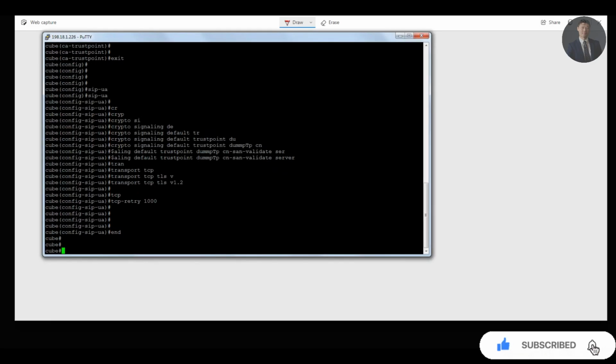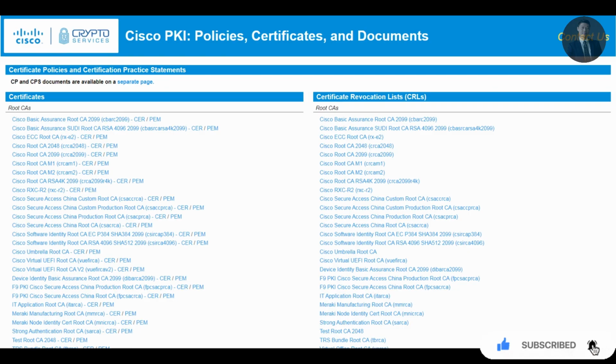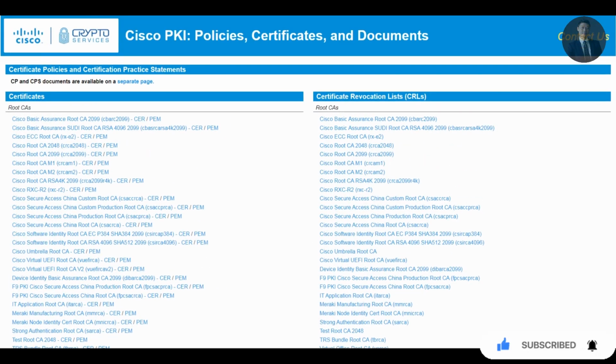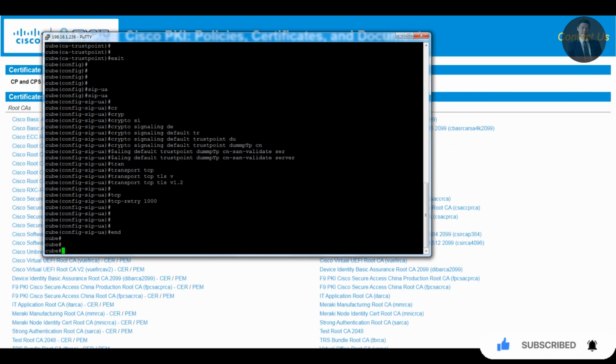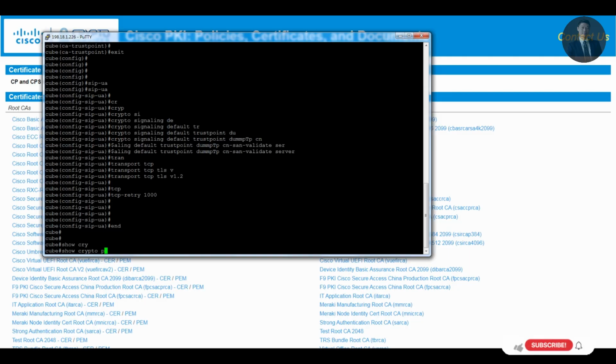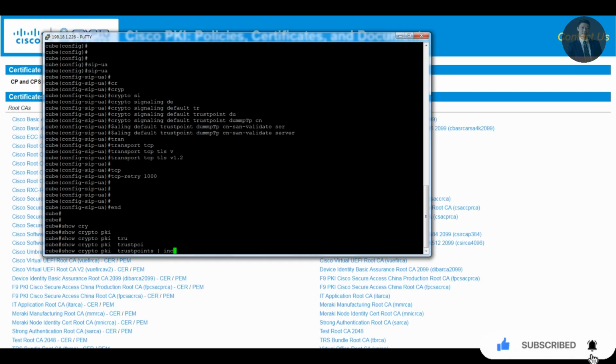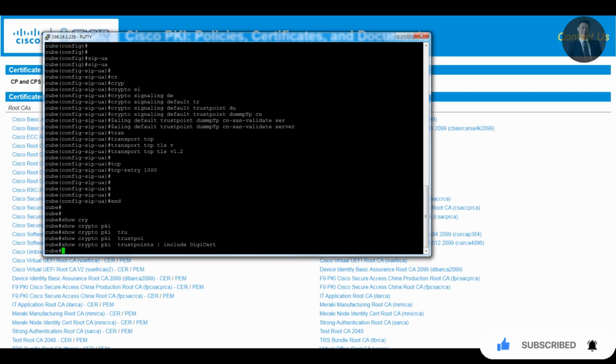The trust bundle must be uploaded, and we could download the latest trust root bundle on this Cisco security PKI site. Right, we have a lot here. Let's show crypto PKI trust point. That includes DG cert. I don't see we have it showing anything.